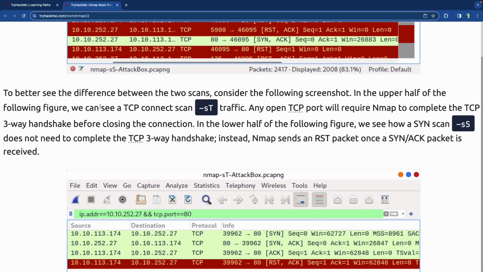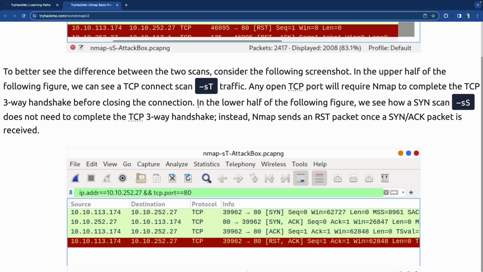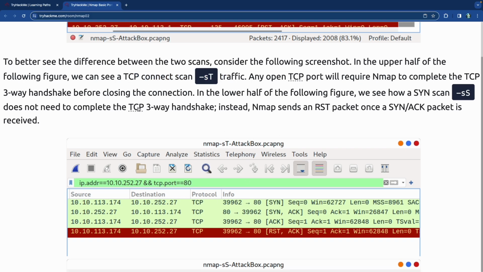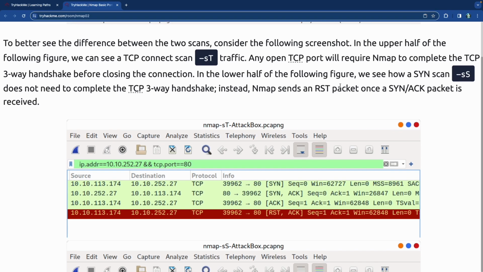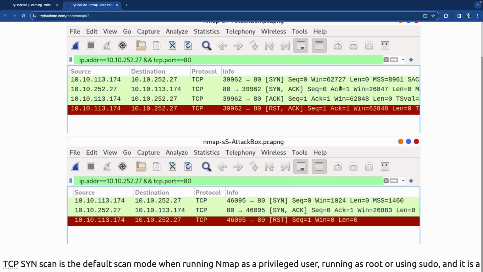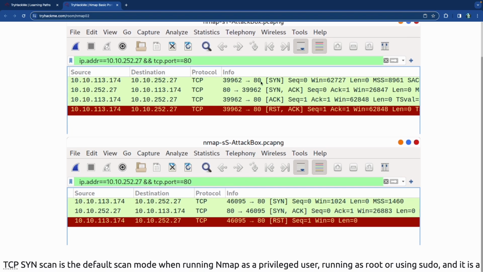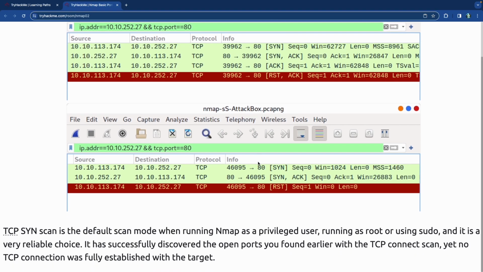To see the difference, we looked at the screenshot as well, and we can see a full scan, which is this one, and any TCP port will require the full handshake. In the lower half of the following figure, you can see the SYN scan. If I would have just scrolled down, we would have seen what that looks like, right? So this is the full TCP connection, and this is just a partial SYN connection, all to the same port, port 80. SYN, acknowledge, acknowledge, then reset. SYN, acknowledge, reset, right? So there you go.